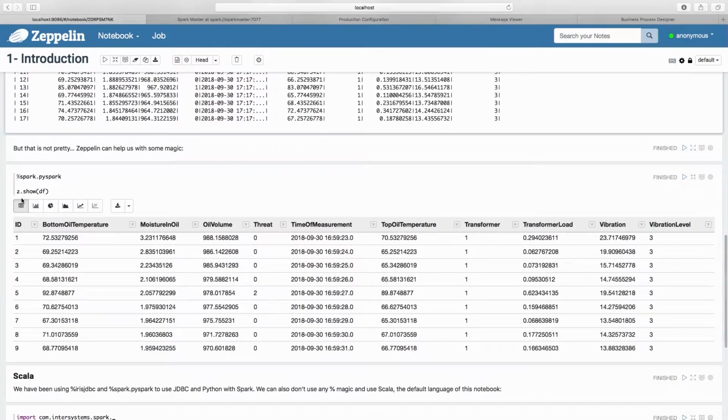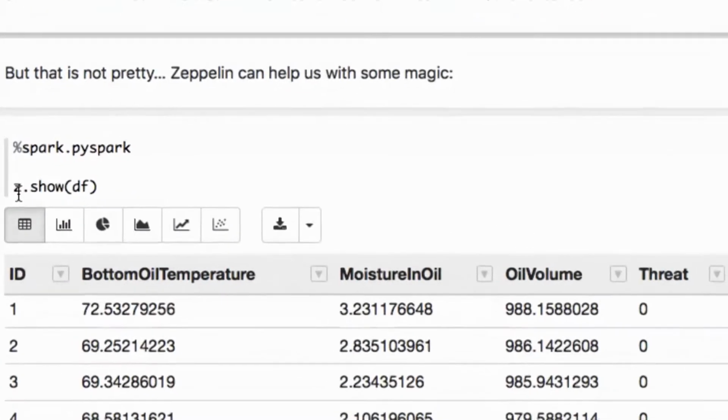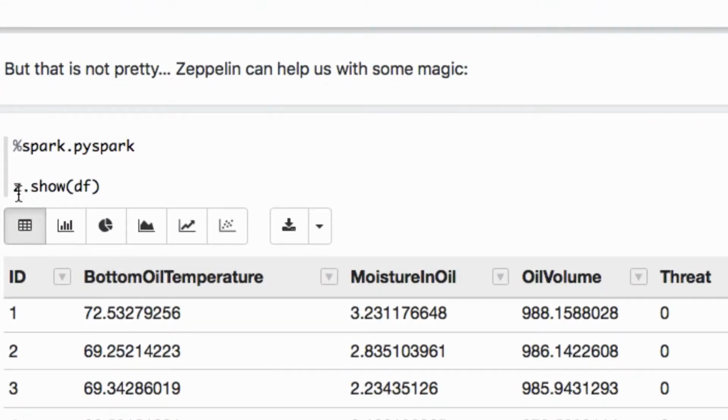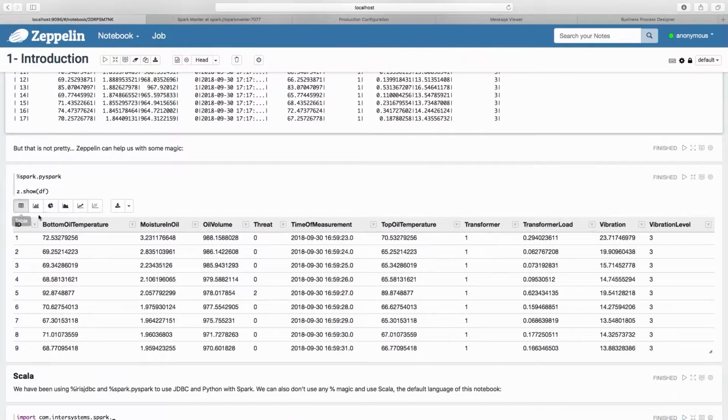The question was, what is this Z object? The Z object is a special object from Zeppelin that has some utility methods, like the show, that takes a data frame and gives all these buttons here. It's very convenient to explore your data frame. Okay. And it also works with arrays, with dictionaries, basic data structures. So it's really very convenient.